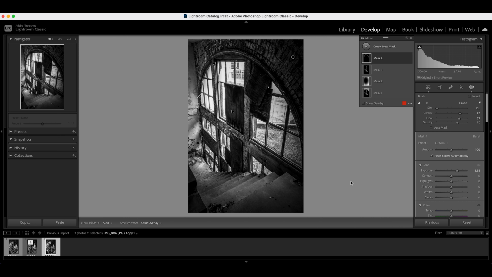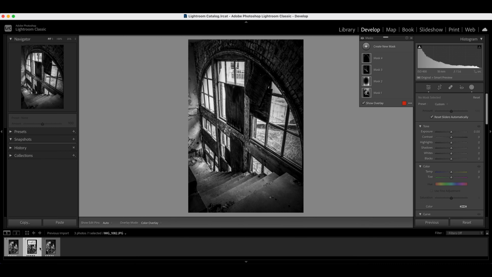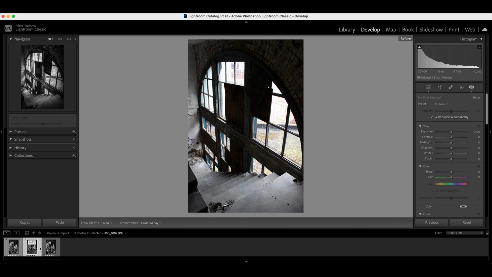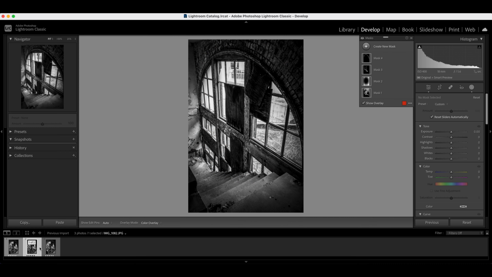So there you have it. That was my process of creating the black and white image of this, starting from something that looked a little bland at the very beginning and hopefully now looks a lot more dynamic. Let me jump to what was my original. So again, you can see that was the starting image. This is the finished product.